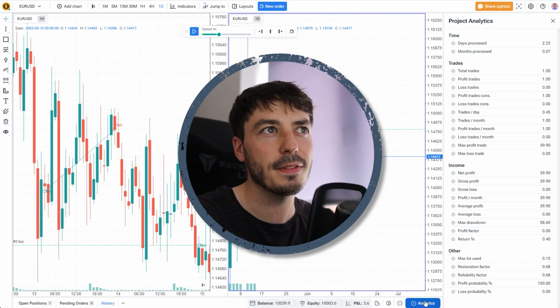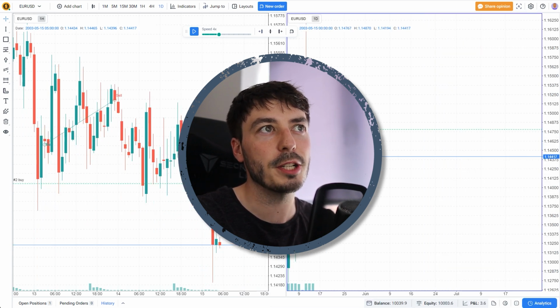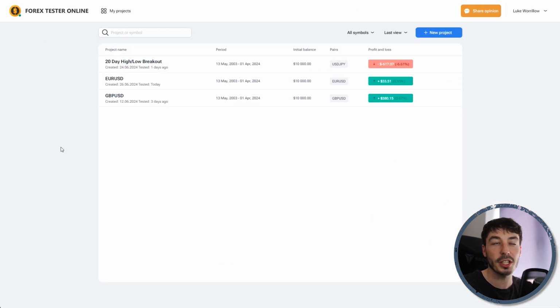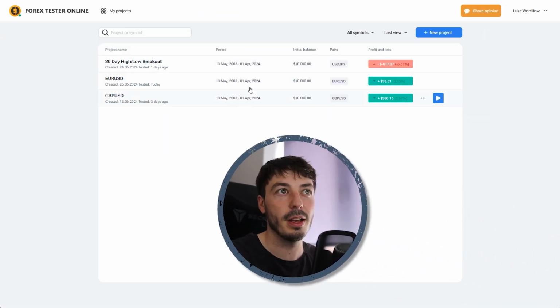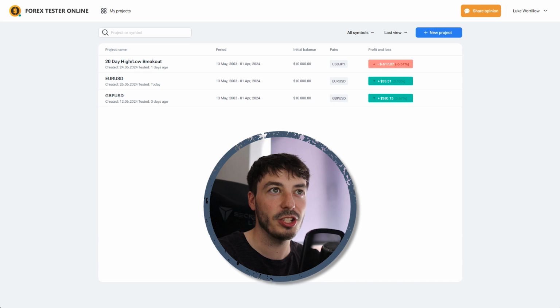It's very easy to have separate backtest projects inside Forex Tester Online. You can return to your dashboard at any time by clicking the FT logo in the top left corner of the screen. Here you can start a new project or you can load a previous project. This feature makes it really easy to segregate your tests according to your requirements, whether you want to split them up by strategy, time period, or assets traded.